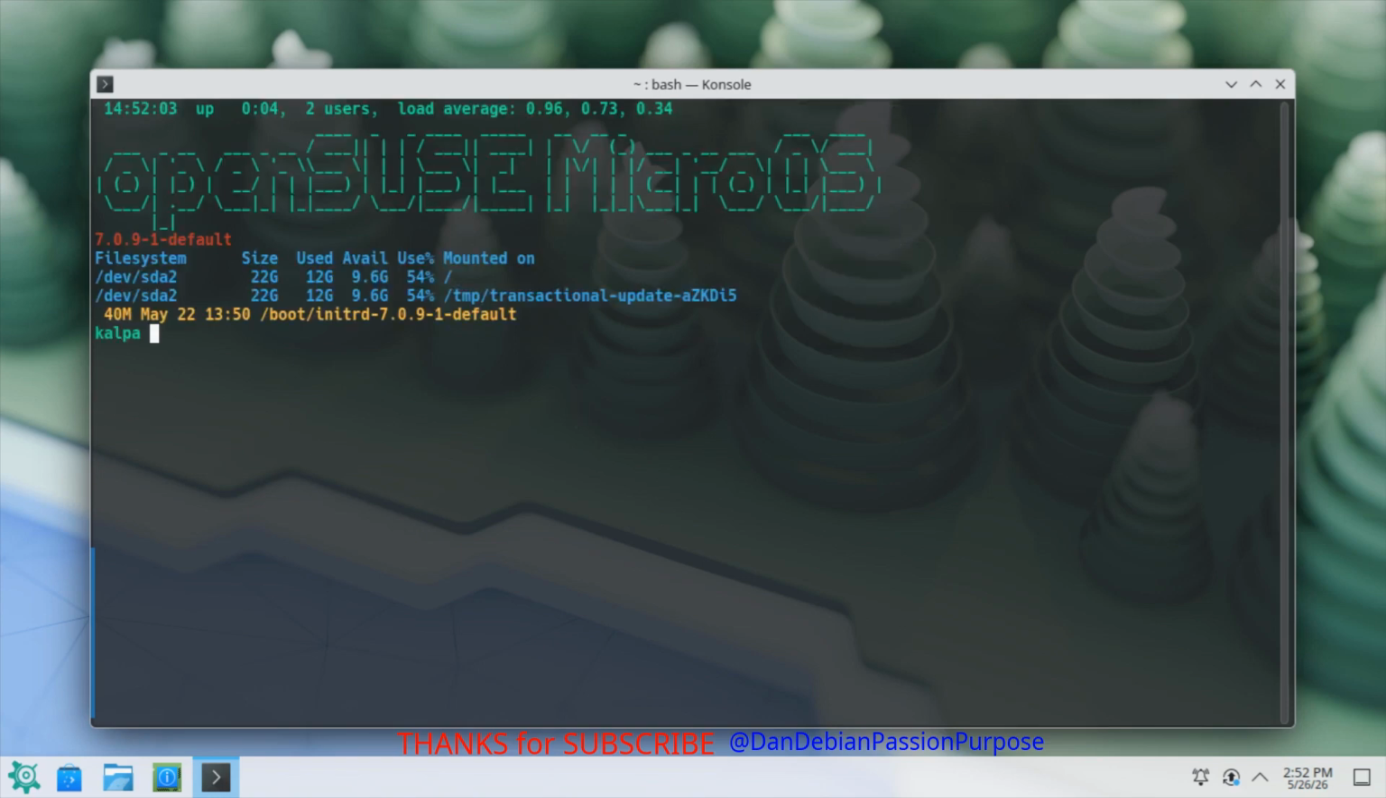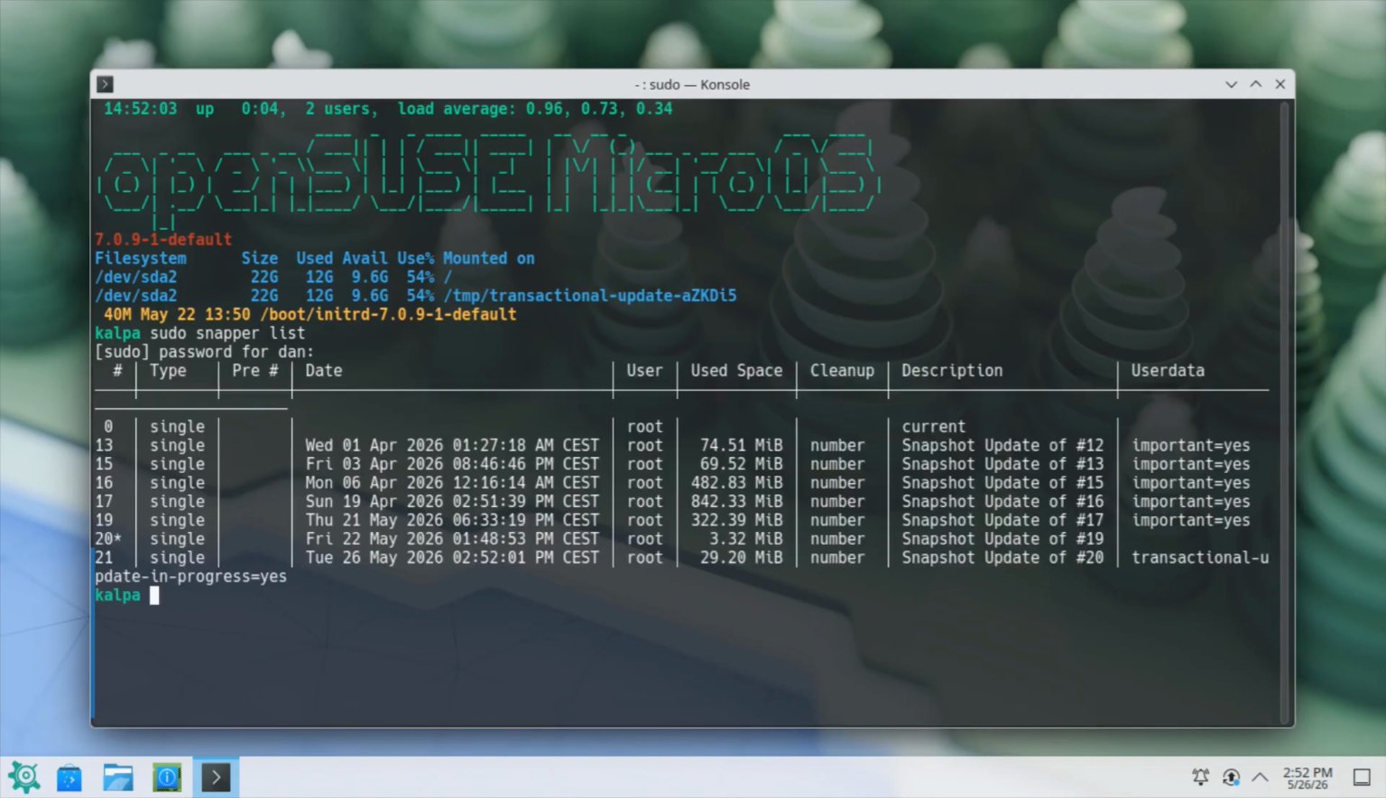This is just a normal installation, and 9 GB available at this moment. And then we have the command sudo snapper list for BTRFS. I think, okay, yeah. And now we have a list of the snapshots. The system is working with the BTRFS file system, and BTRFS is making snapshots of the system.